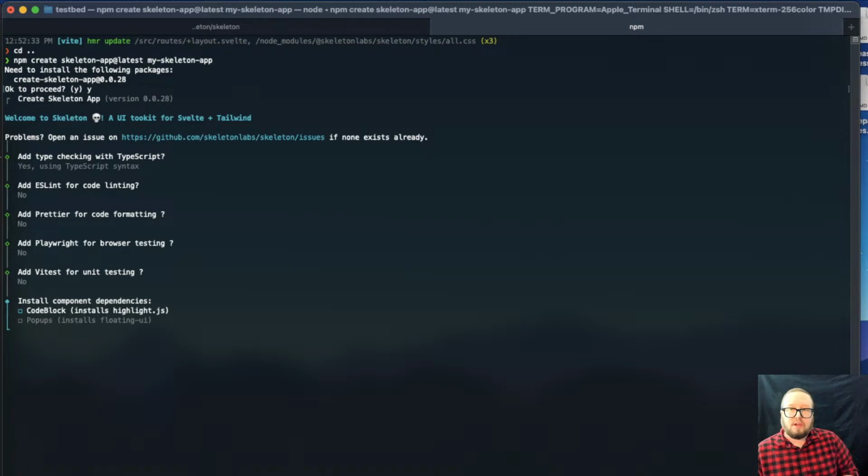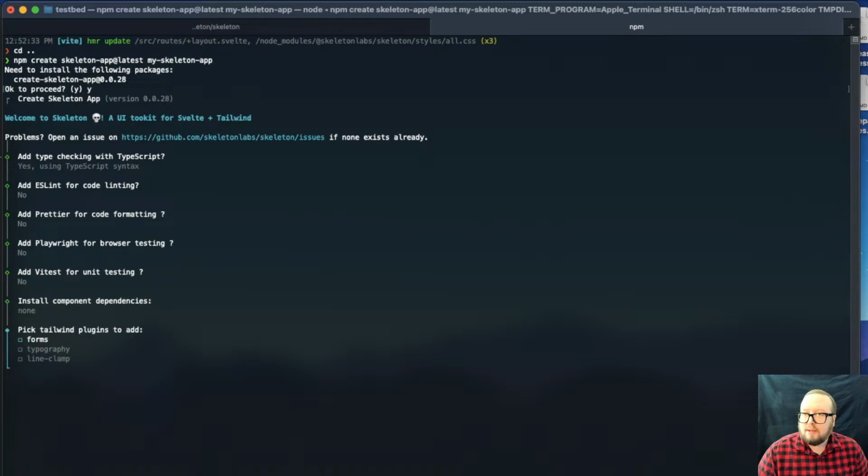We do kind of give you a couple extra prompts that the SvelteKit CLI does not provide, which are for things that are like optional dependencies that you might use. So I'm going to just skip those for now. And then we might use forms, so I'm going to toggle that on. But Tailwind provides a few optional plugins as well for things like form styling, typography styles, things like that. And you can optionally use those alongside Skeleton.